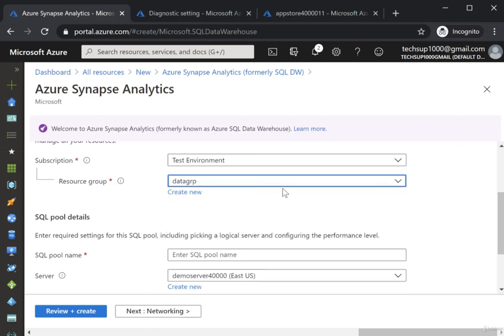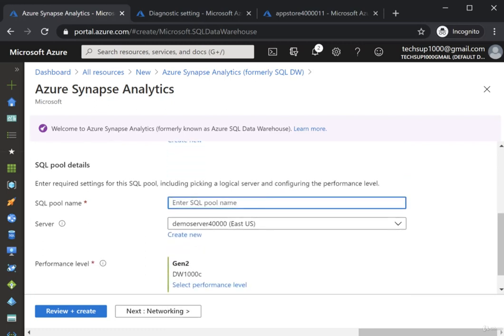So over here, I'll leave the resource group as it is. Now over here, we have to go ahead and give the name of a SQL pool. So this SQL pool will actually go ahead and host the compute resources that are required for hosting that data warehouse. So I can go ahead and just give a name.